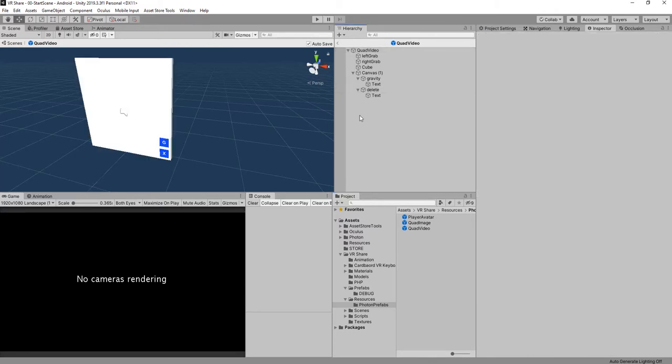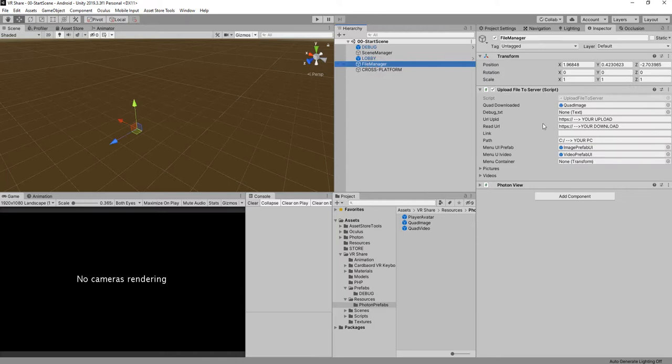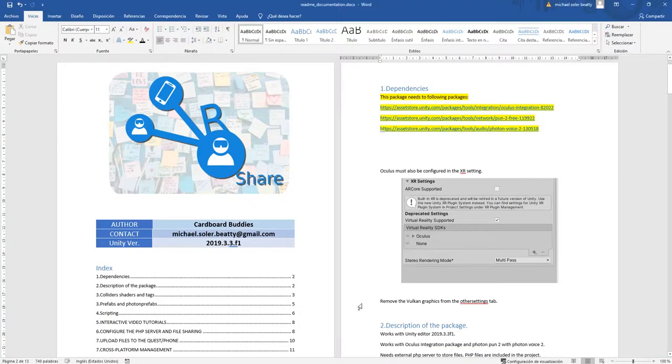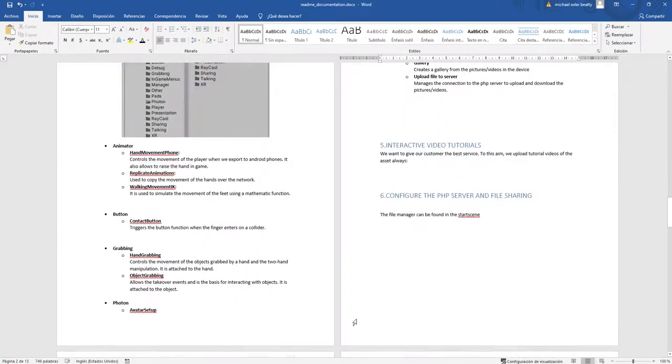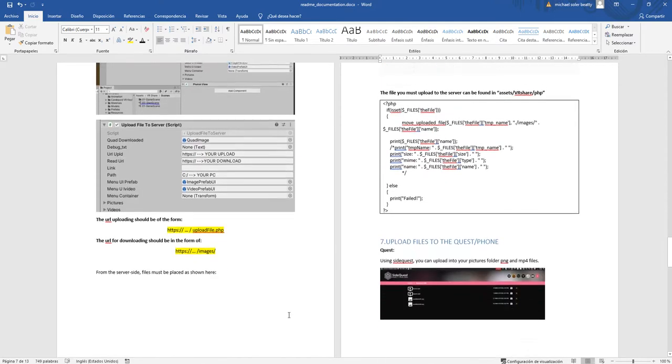So if you want to test your game and export it properly, you will have to go to the file manager first and select the correct address for your upload files or download files here, or even the path for executing the code from the editor mode. This is all displayed in the documentation at the end, so we'll see it right now.